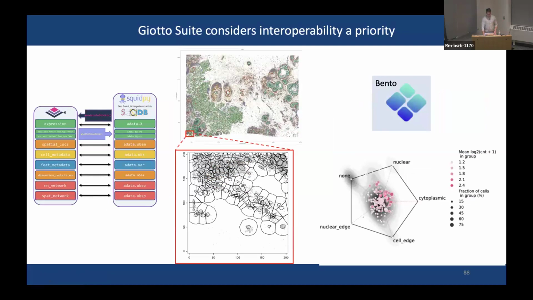This is just an example of how you can go from Giotto to AnnData and then use any tool that is developed on AnnData. For example, Bento is a tool developed in Python to look at subcellular transcript organization within individual cells, which is something we didn't have in Giotto, and we just made that connection through the AnnData framework. So you now have access to that tool, and you can think about how your transcripts are subcellularly localized and how that might change if you do, for example, a certain treatment or not.